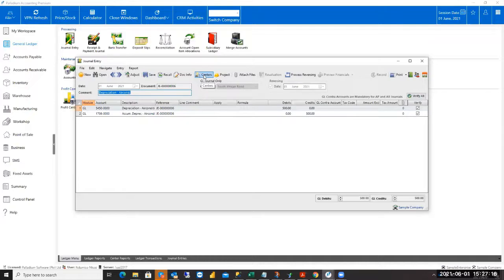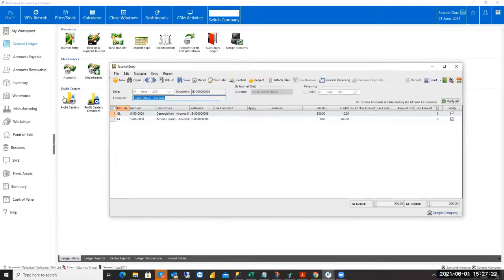Then you get cost centers. This is for allocation purposes, if you want to allocate to profit centers. So if you've got profit centers configured and you want to allocate whatever you do in terms of processing to your profit centers, it allows you to do that allocation using that function there.